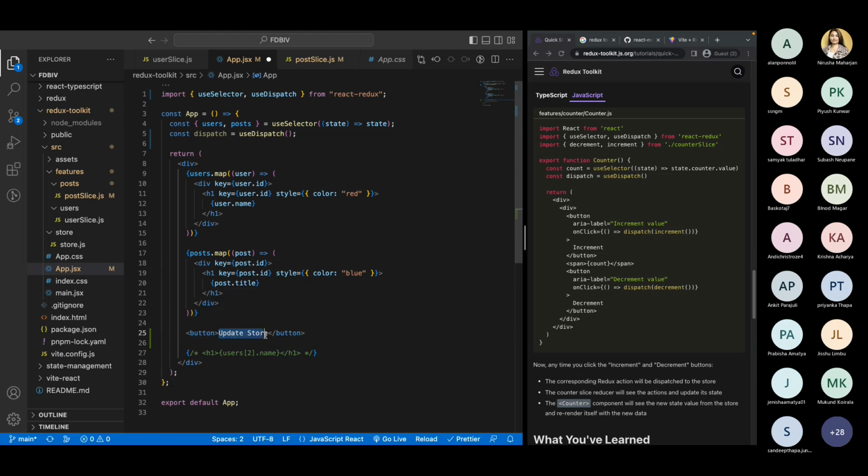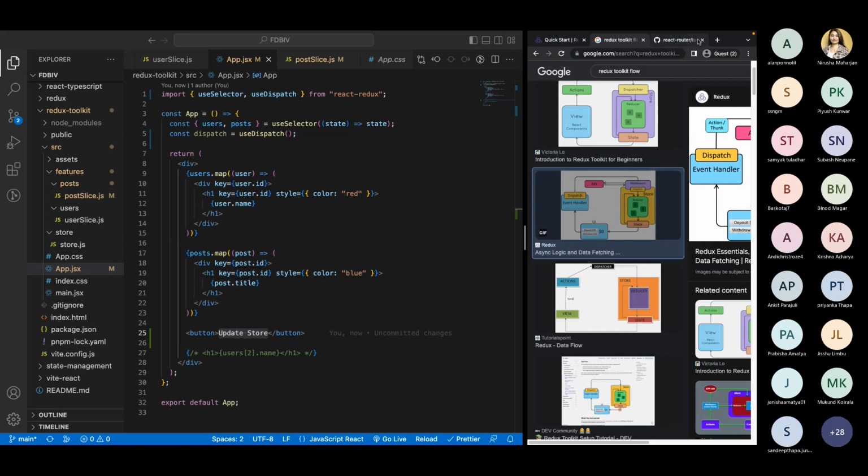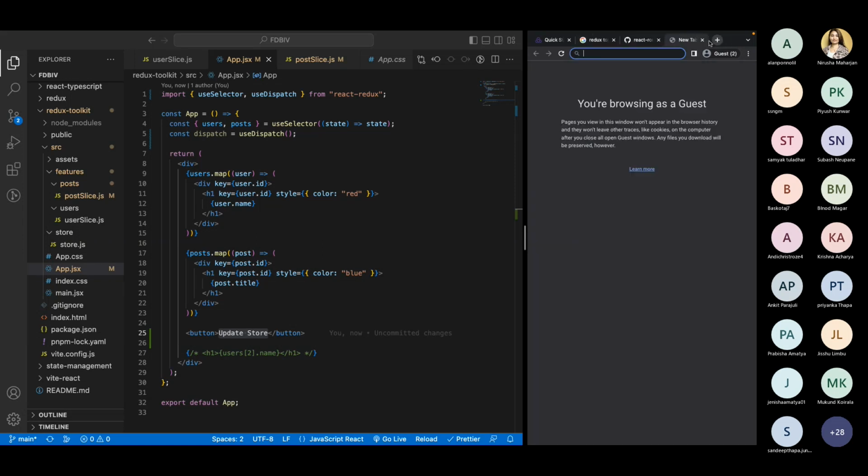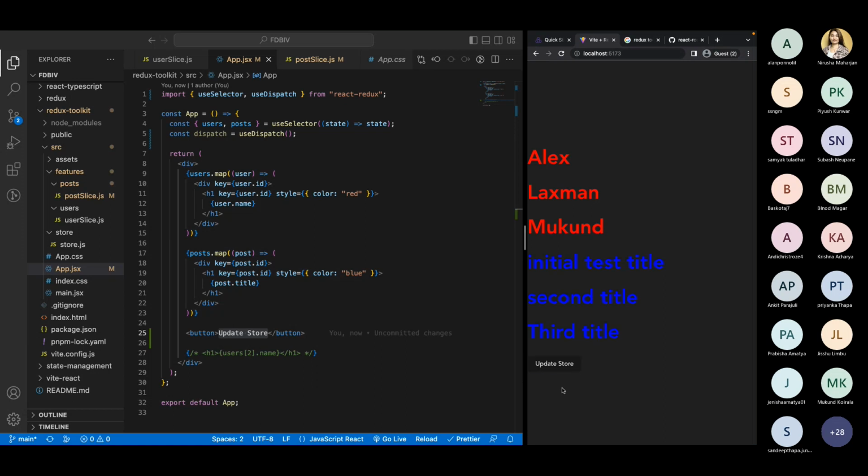So we want to update the store. So what do we want to update? Let's say, in our store, we have multiple things like that user slice and the post slice. Oh, I think I can't get that back. I need to type it myself. I think it is opening on localhost 5173 port. So once I click on this update store button, I have this update store button here. Once I click here, let's say that this name will change. Let's try to implement it.